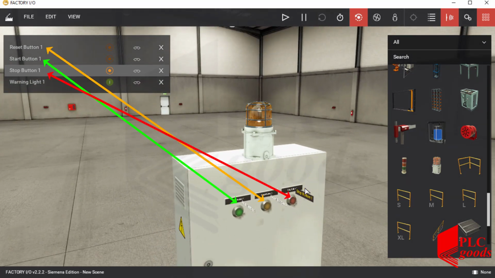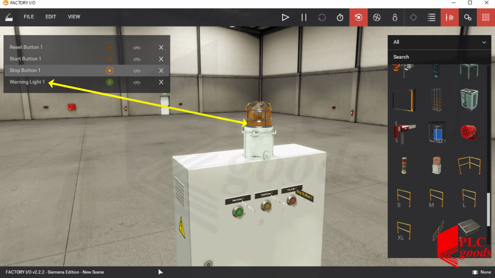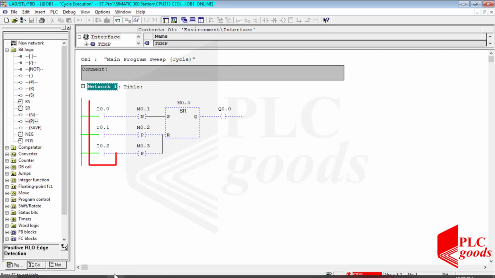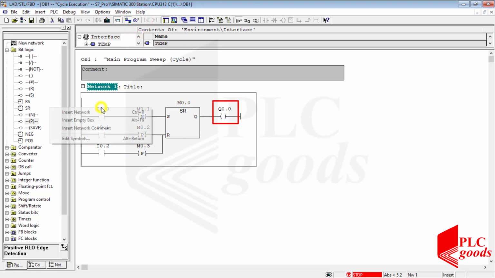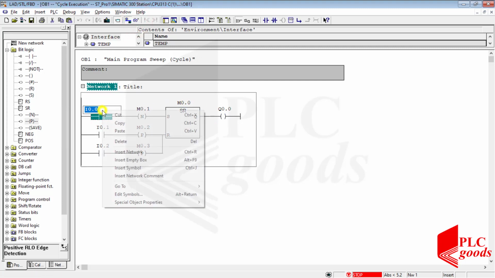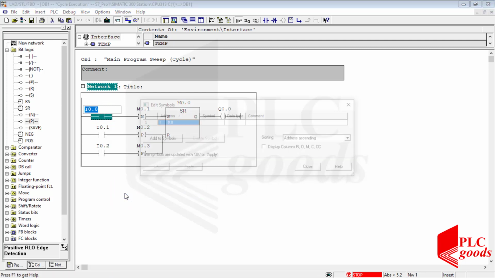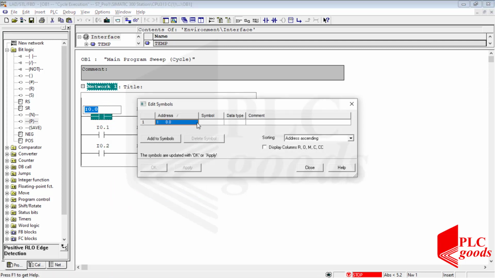Now I want to connect these three push buttons and the warning light to these digital input addresses and the first digital output respectively. First, let's define a suitable tag for each address in my program. That's optional.